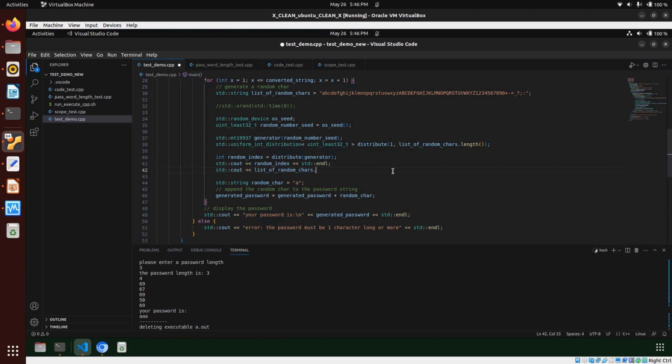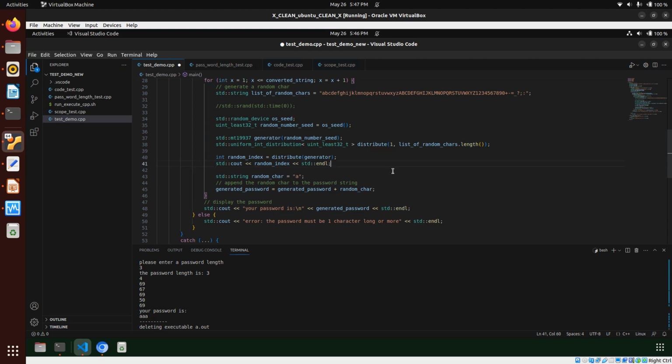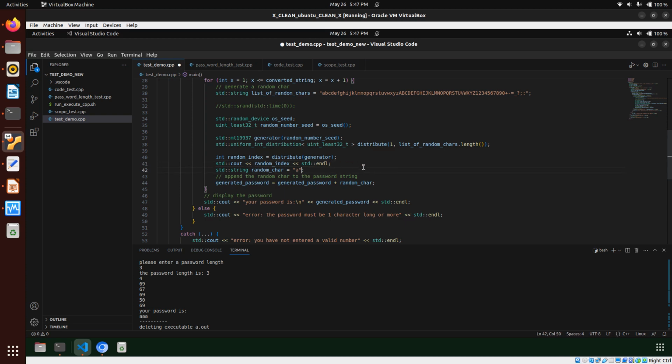Now that I have my random number, I can use indexing to get a random character from the list of possible random characters. What I'm going to do now is use subscripting to retrieve a random character based on the random number index. So then the random character is a list of random chars with the index of random index. But wait, we have an error.